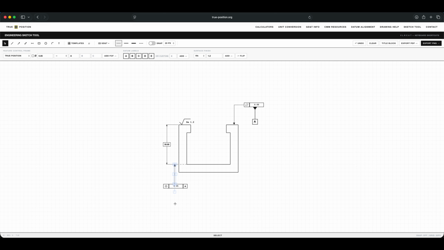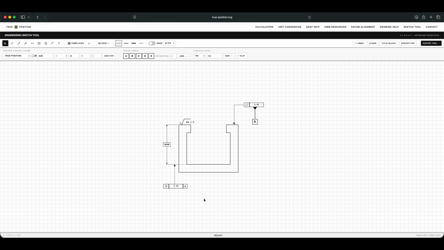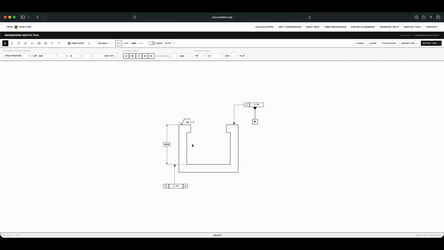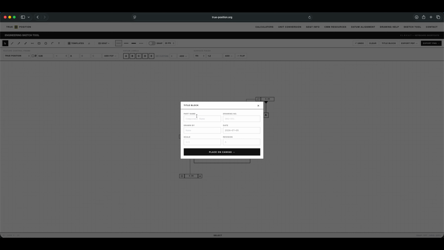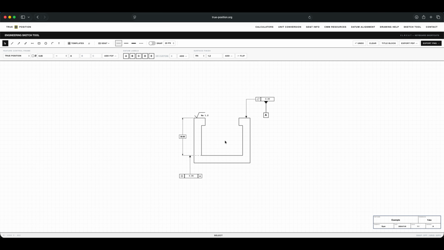I'm just going to output as a .png file, but there is also an option to make it into a PDF. This sketch tool also has a nice title block feature where you can add a part name, etc., just to polish your sketch a little more. There are lots of features that I don't necessarily need for my drawing sketch, but I'll show them in action.